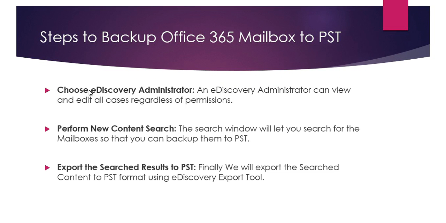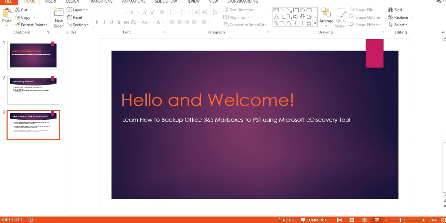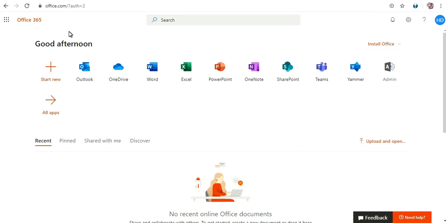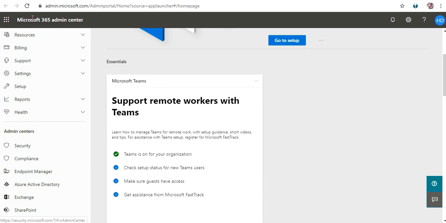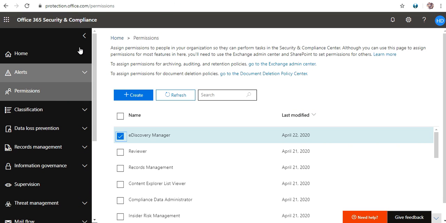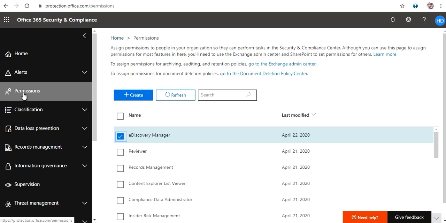Okay, so let's get started with our first step, that is choose eDiscovery administrator. To choose eDiscovery administrator, first of all you will need to log into your Microsoft Office 365 account, and then you will need to click on admin option. From the Microsoft 365 admin center, you will need to click on security, and from security you will see an option of permissions. Just click on this option and find eDiscovery manager from the list.